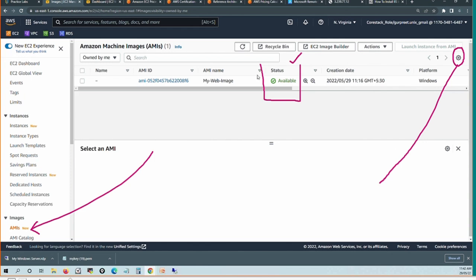Refresh this page, I do see the image is actually available here.